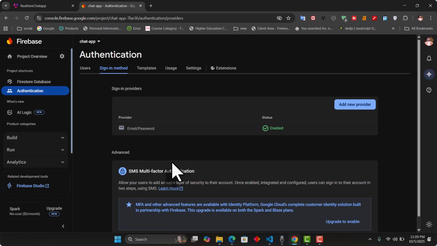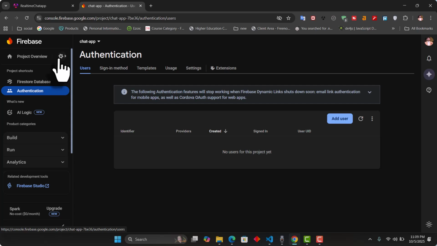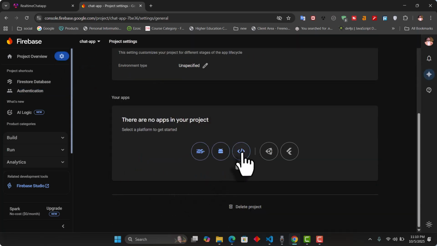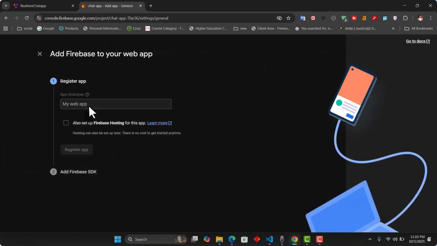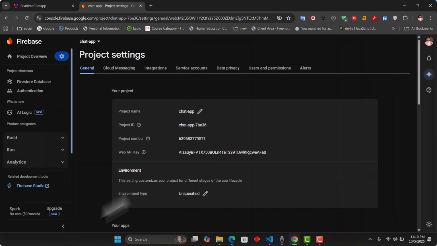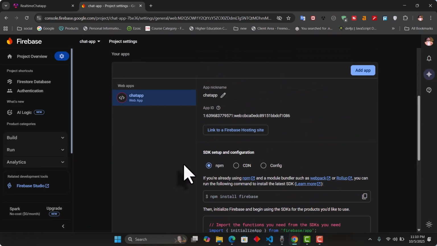Now for the secret sauce that connects our Angular app to Firebase, the configuration keys. Open project settings and now click on the web and type the name of the app. This would be a chat app and click on register app. Just continue to the console and click on the config.